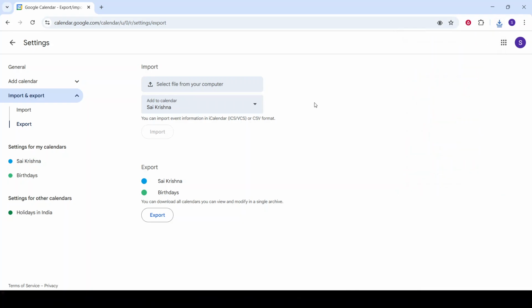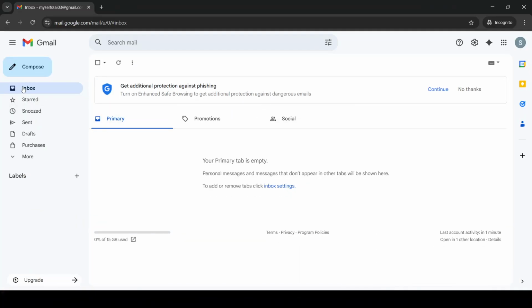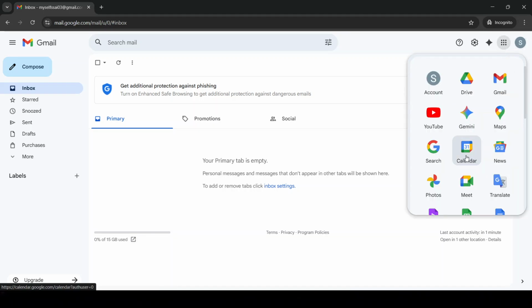Next, you'll want to switch to the Gmail account into which you're transferring the calendar. If you haven't logged into this account yet, go ahead and do so now. Once you're signed into this new account, navigate to Google Calendar, just like you did earlier.